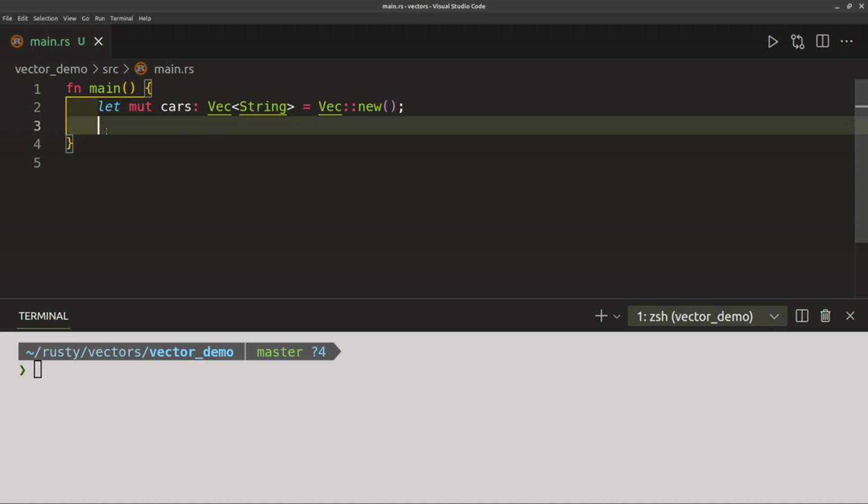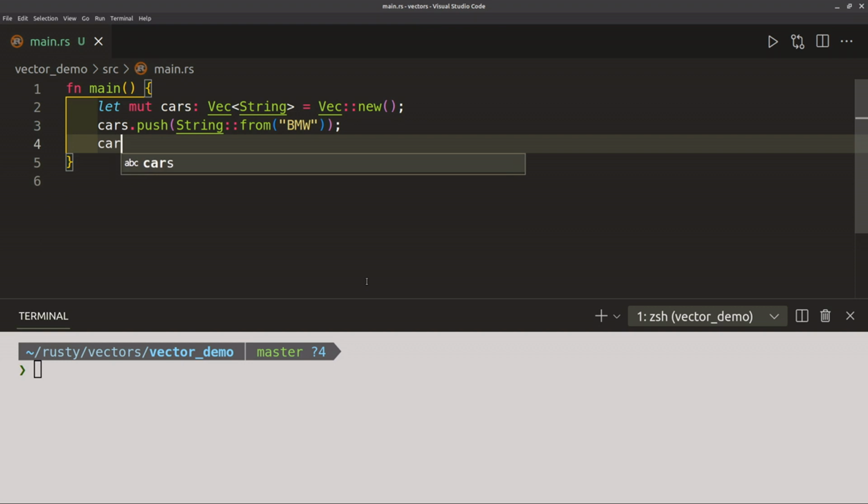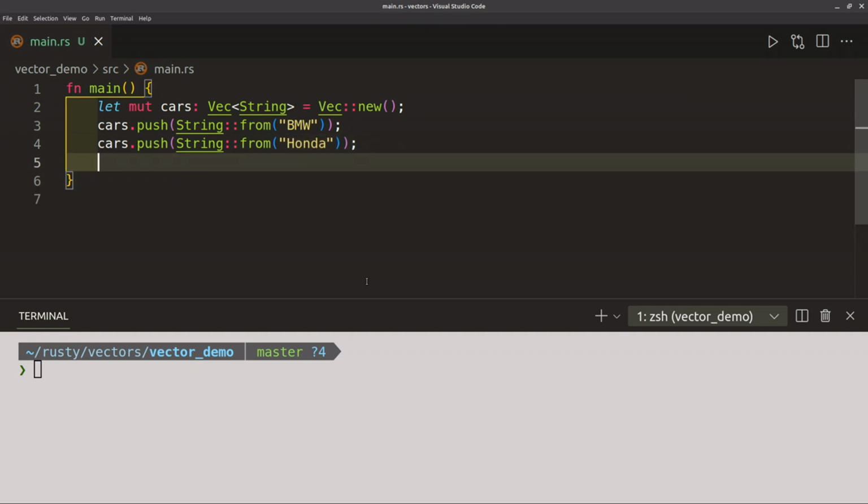Right, so let's start adding to our vector. First thing we need to do is the name of the vector, cars.push, and then we simply do String, double colon, followed by from, and then inside the brackets we put our string. So let's put BMW. Cars.push, String from Honda, and let's do one more.